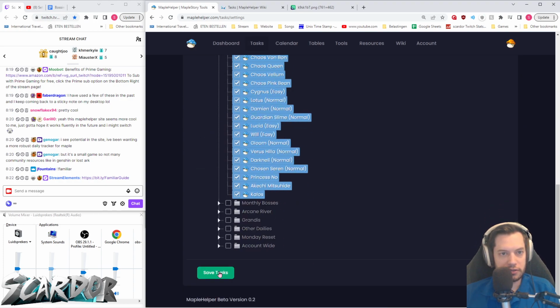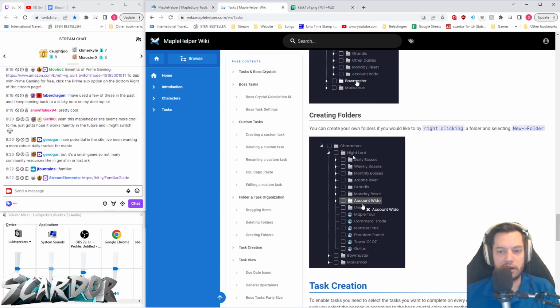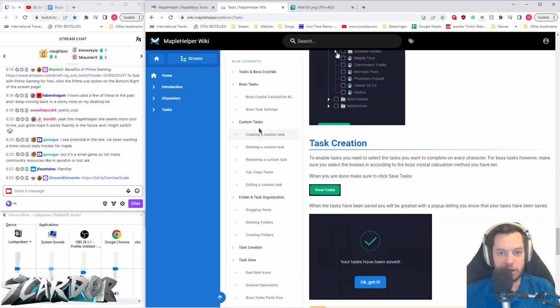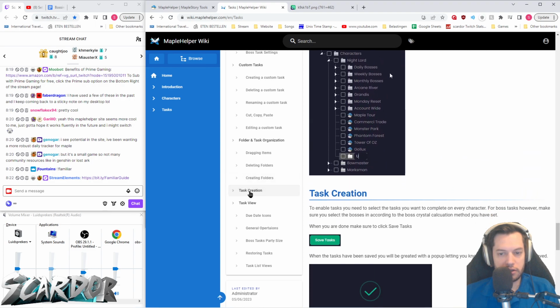Save tasks. Nah, it doesn't seem to be working right now. Yeah, maybe I'll come back to it later to do the save tasks thing, because then you can also see what this will look like and how completing the task looks. But other than that, we can also look a little bit through folders, creating folders, task creation.